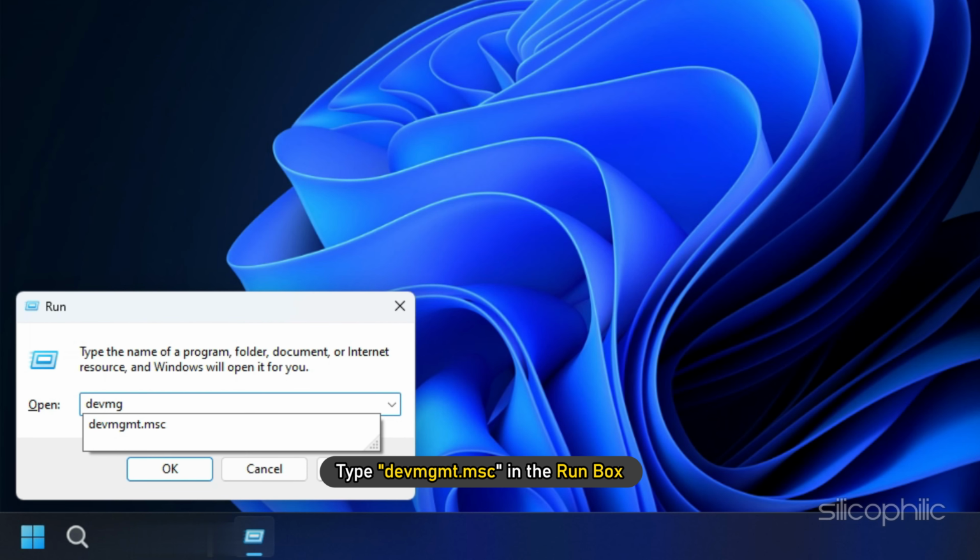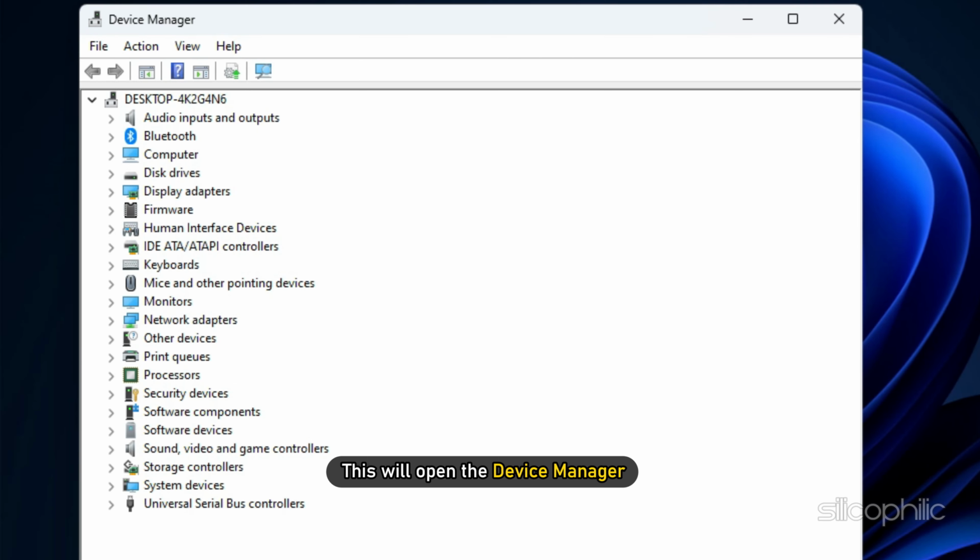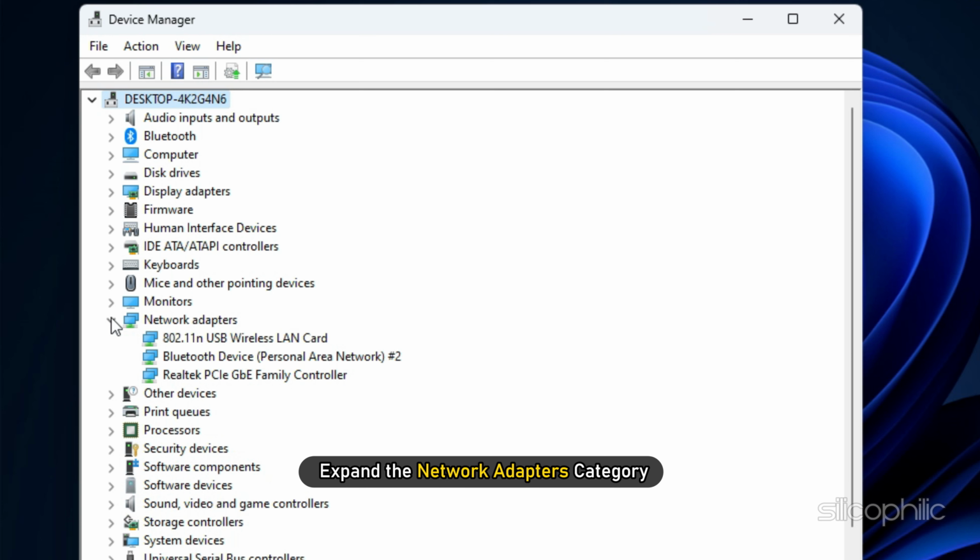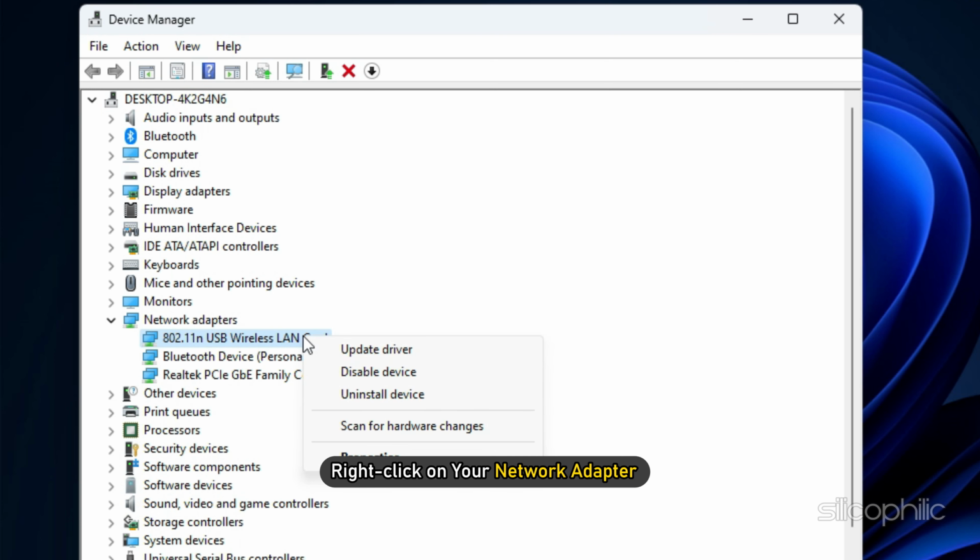Type devmgmt.msc in the Run box and hit Enter. This will open the Device Manager. Expand the Network Adapters category. Right-click on your network adapter and select Update Driver.